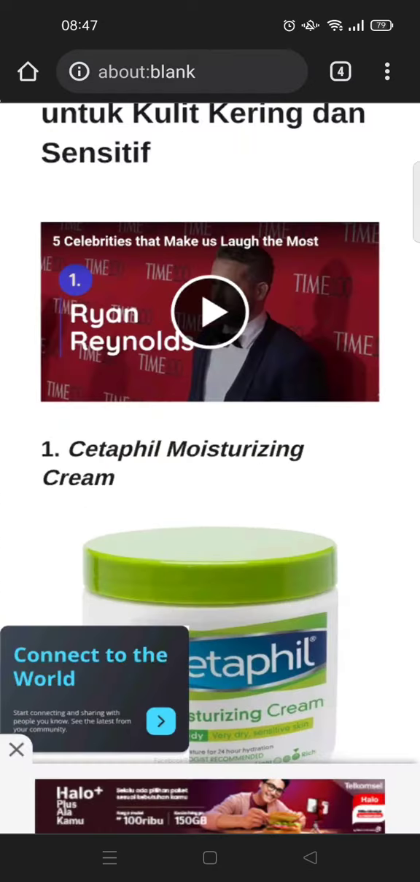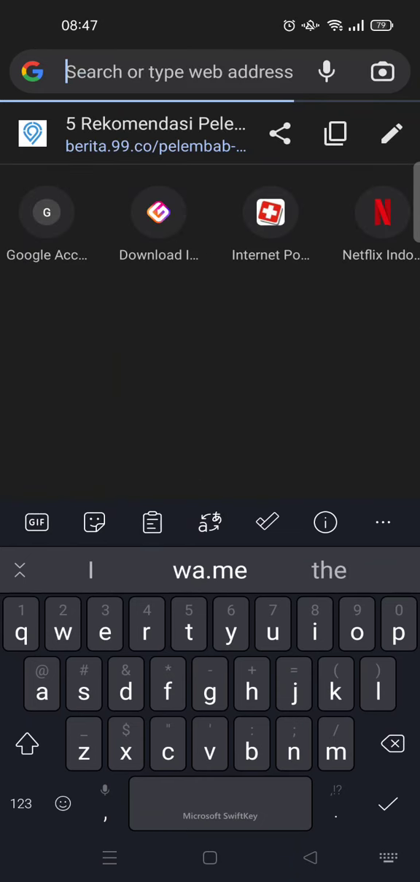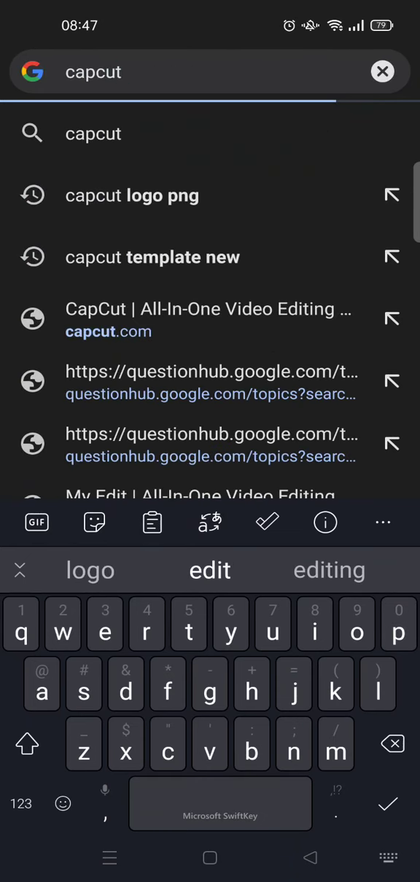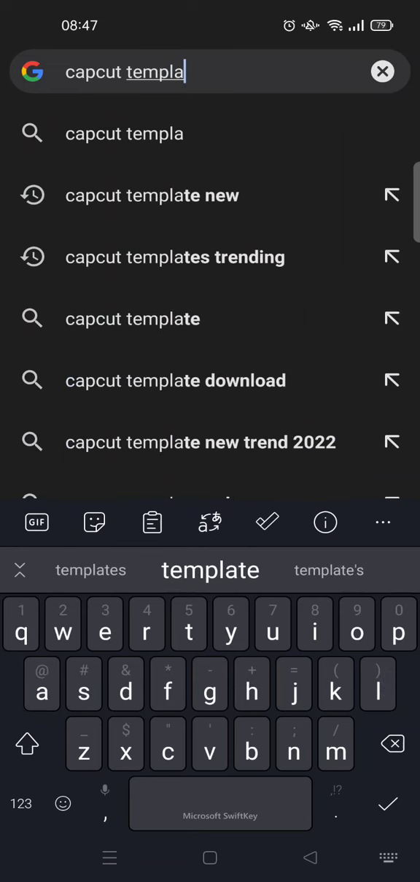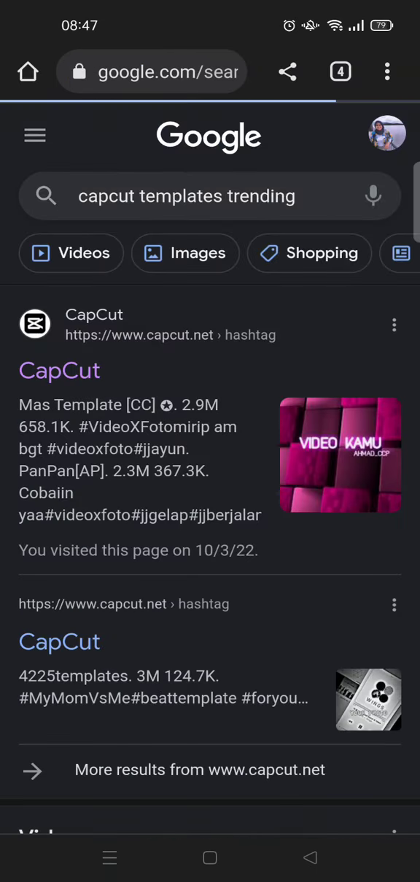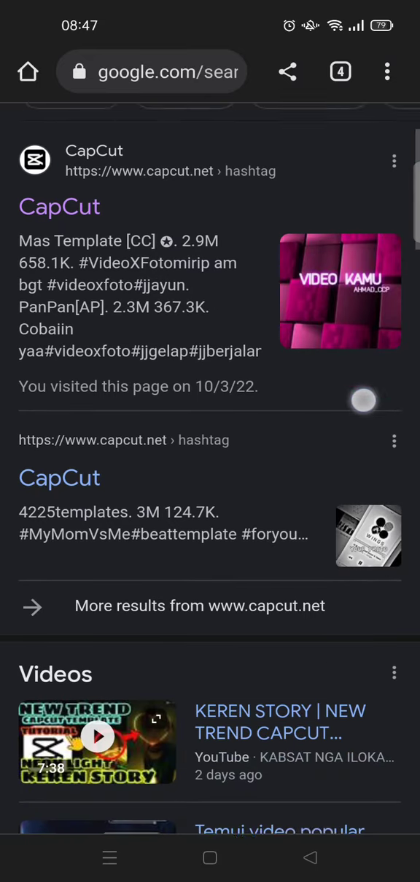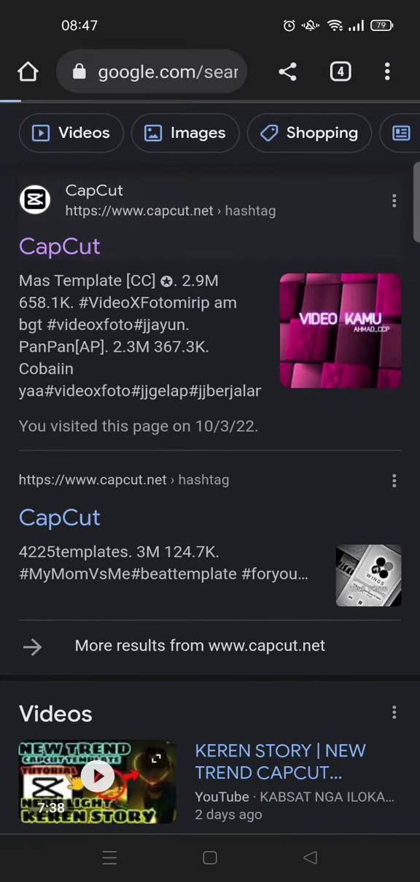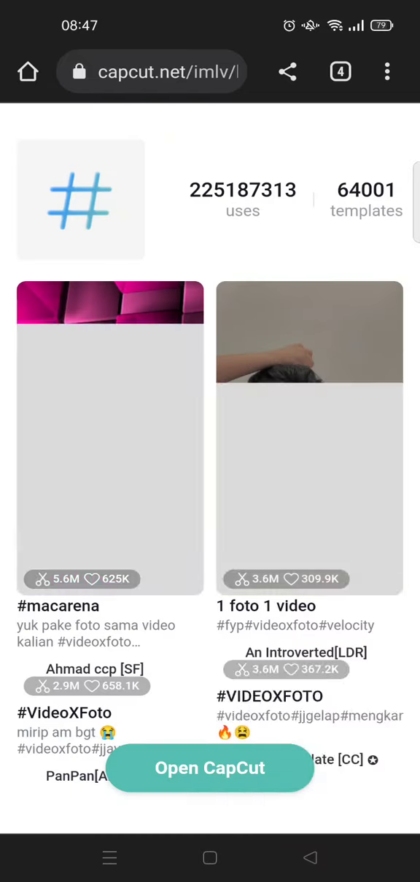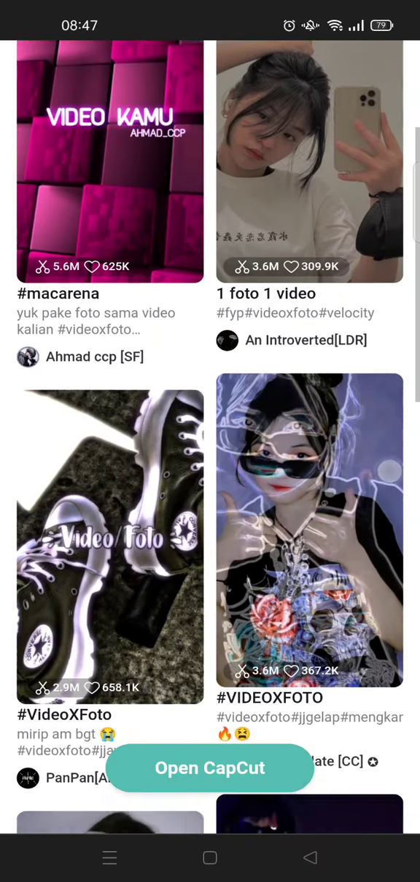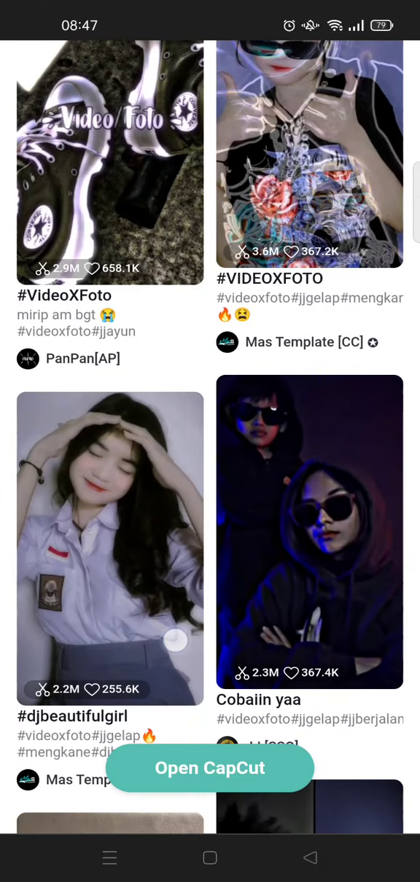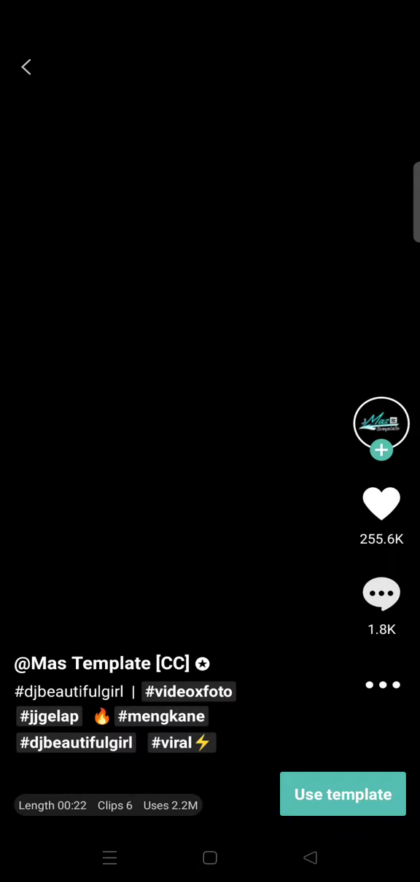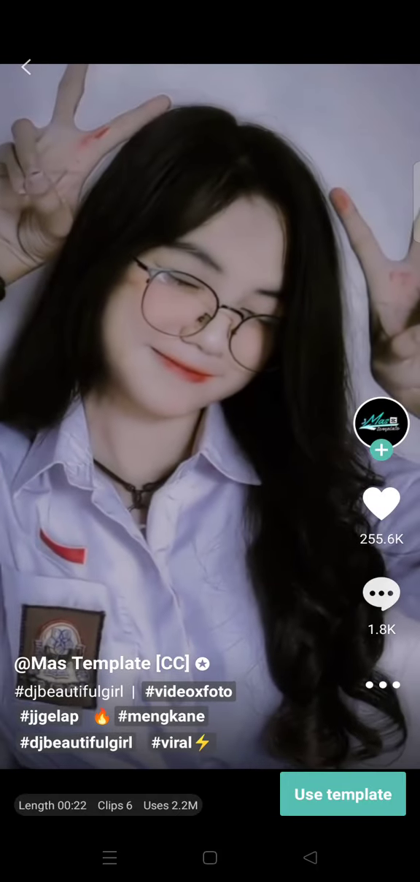Just go to Google Chrome and find it here. I'm going to just go to Google, or you can just type in CapCut template trending, for example. You can see there are so many websites that you can click on. Here is one of them, CapCut.net, and in here you can see there are so many templates. For example, I want to use this one. Just click on that, and then this button will appear again.